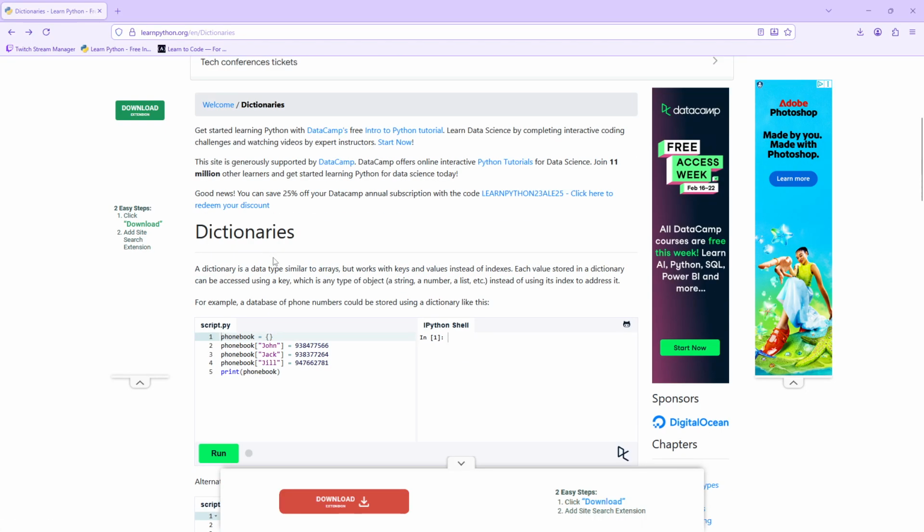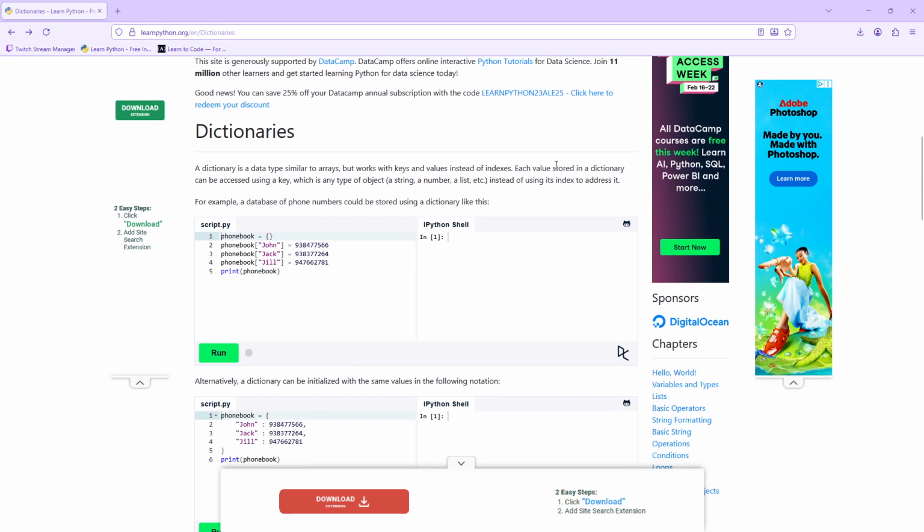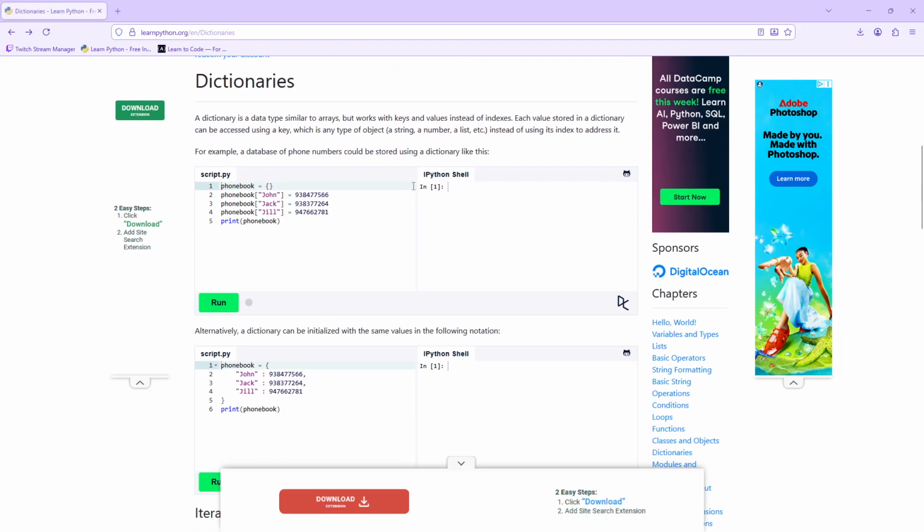Okay, today we're doing dictionaries. Dictionary is data similar to arrays, but works with keys and values instead of indexes. I remember these. They're not necessarily in an order, but they're each connected to a specific thing. I didn't know they looked like this though. Each one can be accessed using a key, which is any type of object: a string, a number, a list. Okay, so strings, numbers, and lists are objects. I feel like they didn't make that super clear last time.